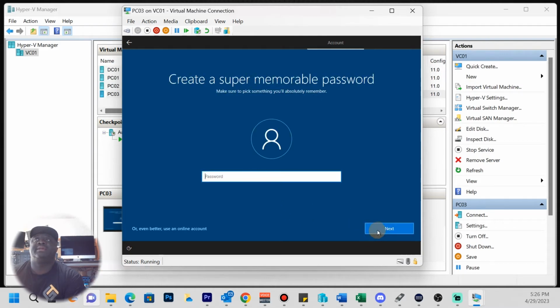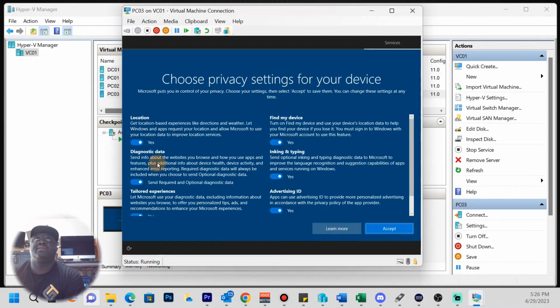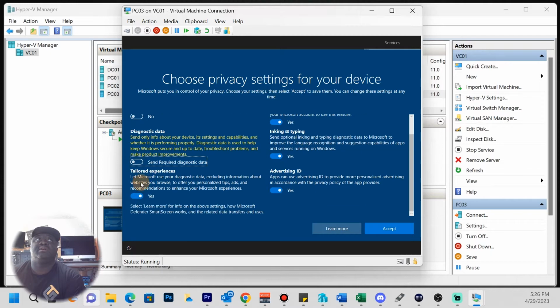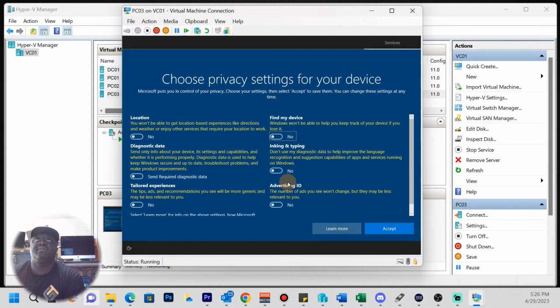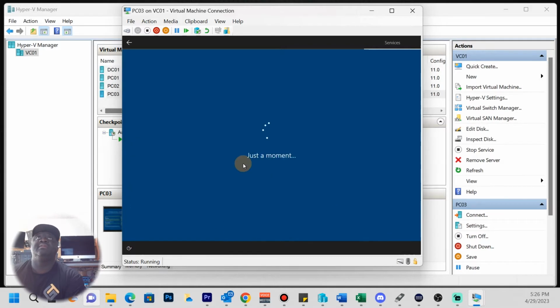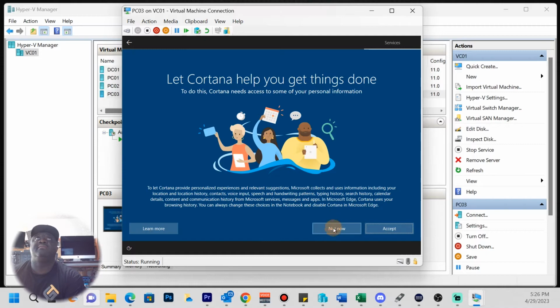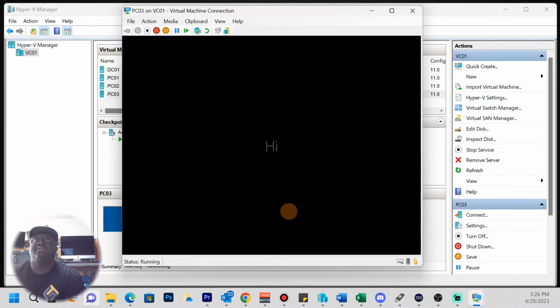I don't want to use a password because we're going to domain set up all of this. I want to uncheck all these boxes. I don't want anything to be sent over. We're doing a lab environment, so skip all that stuff. Don't need to talk to Cortana, right? And then it comes through this part.